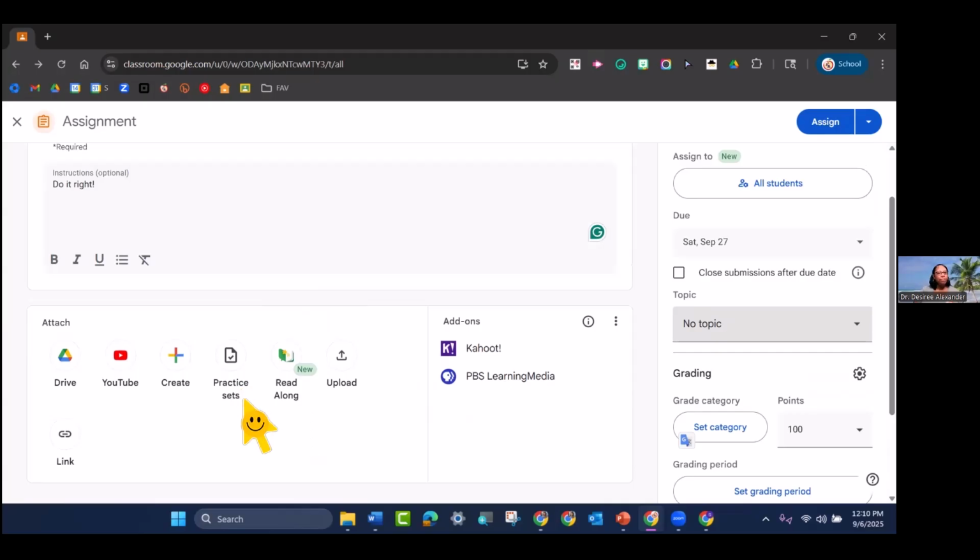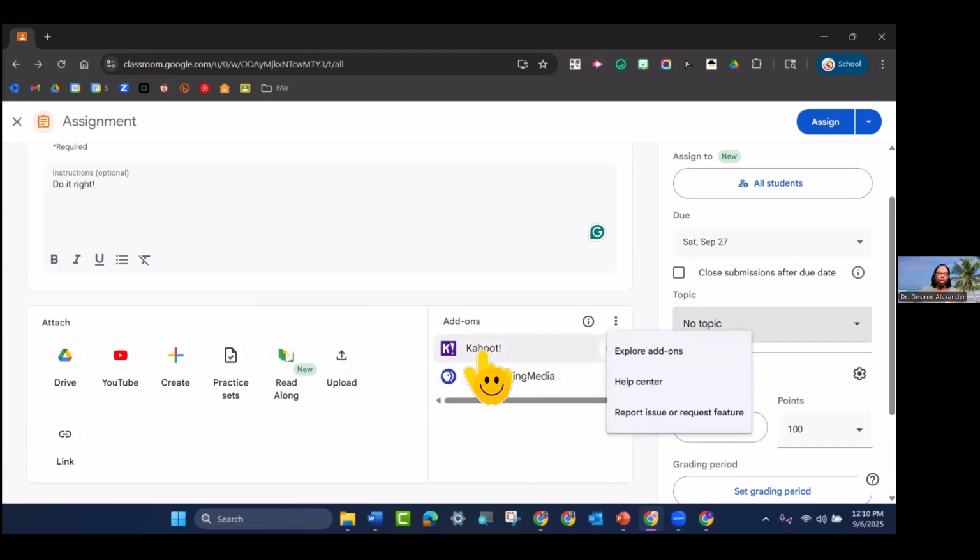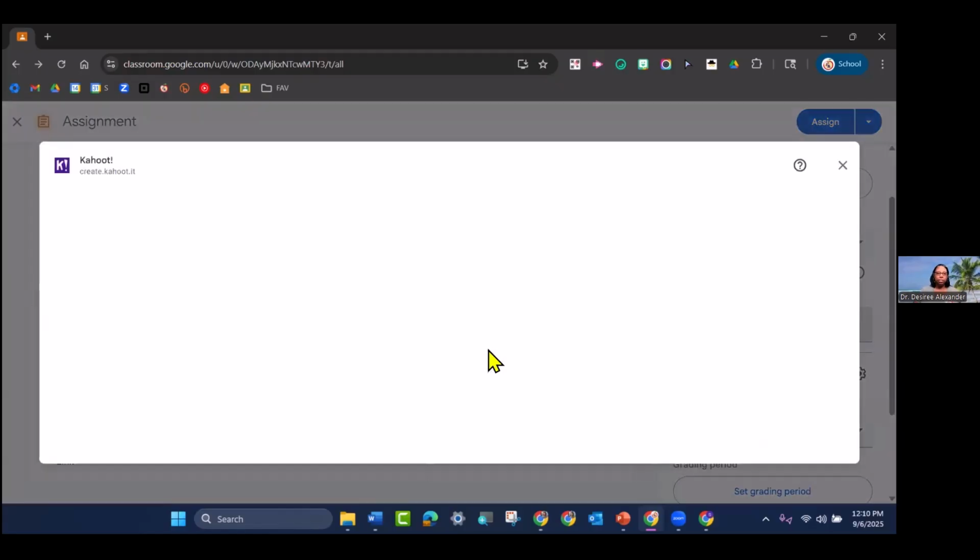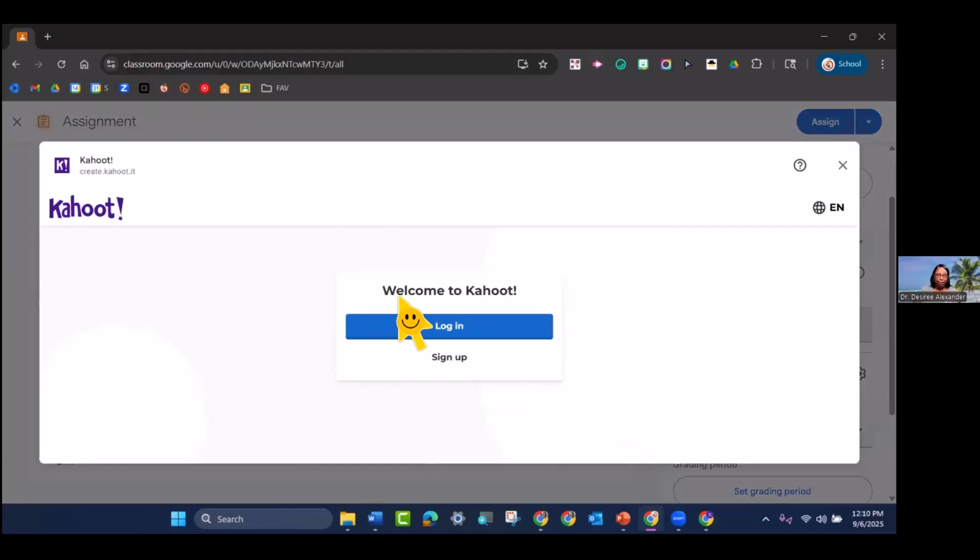So then you have the attachments and then you have add-ons. Add-ons, if you see it, if you don't see it, you're honestly fine. What an add-on will do is, if I say Kahoot or PBS Media or any of these other add-ons that they have, it doesn't give you a free account to those things. It just means if I already have an account for those things and I wanted to add a Kahoot to this assignment, I can just click Kahoot. It's still going to make me log in and all that kind of stuff.